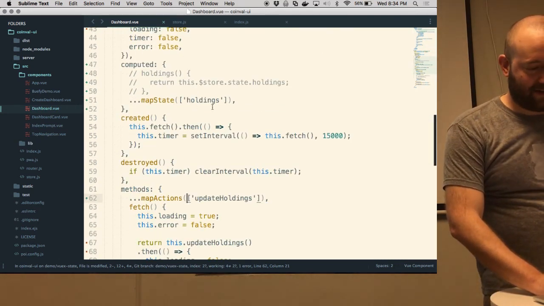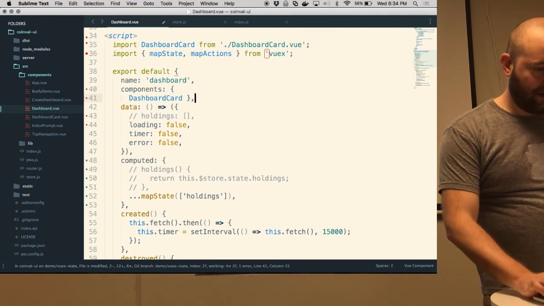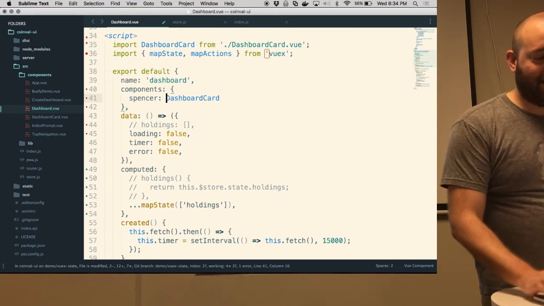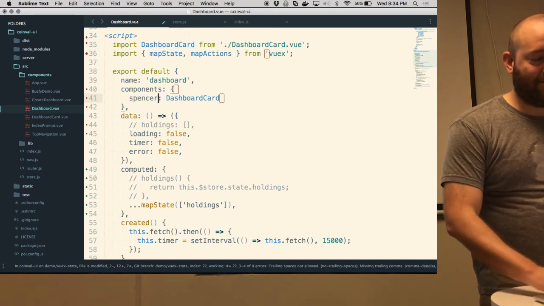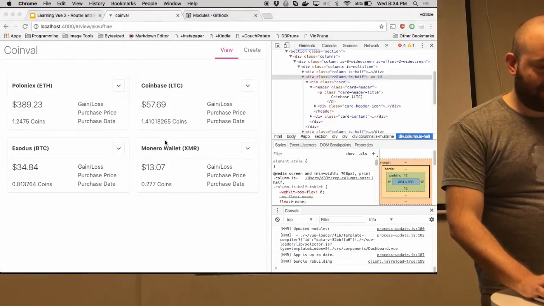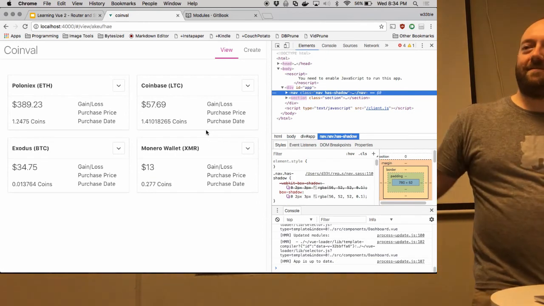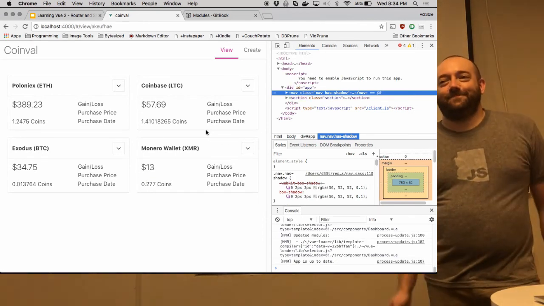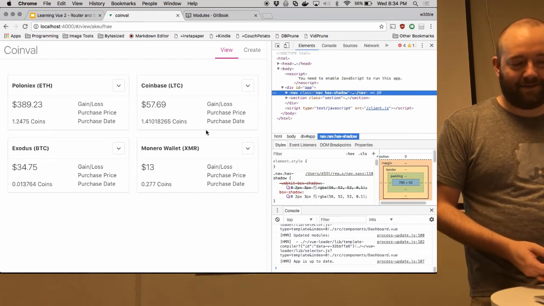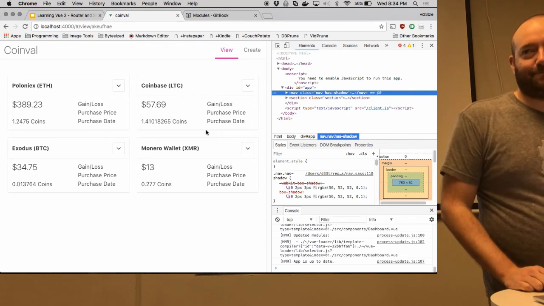I could also, because this is an object, give this thing another name, right? And so now I have a Spencer object instead of this dashboard card. There we go. I have my sweet Spencer cards. Which is handy because if I'm importing a thing with some stupid long name, I can give it a much shorter name.